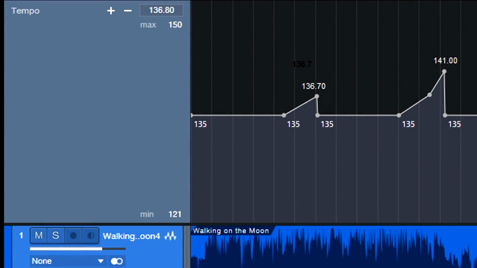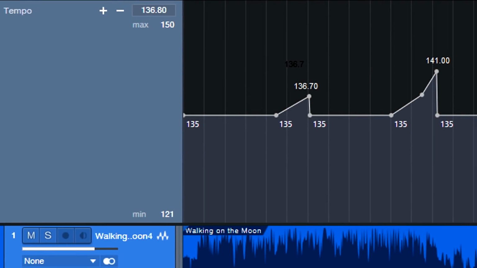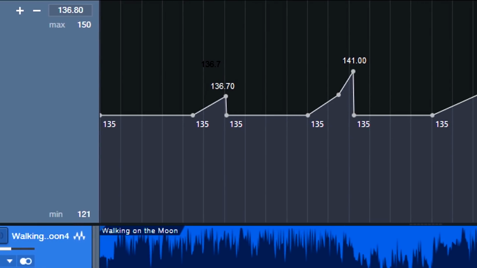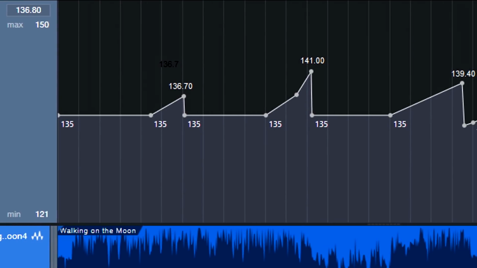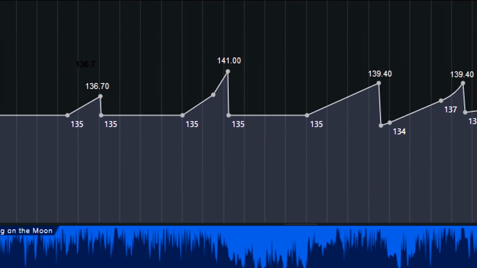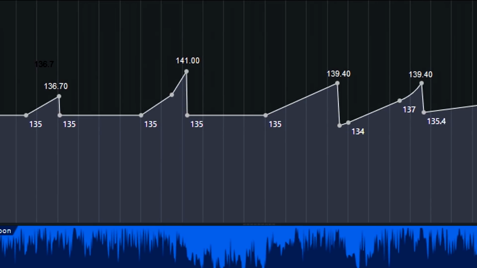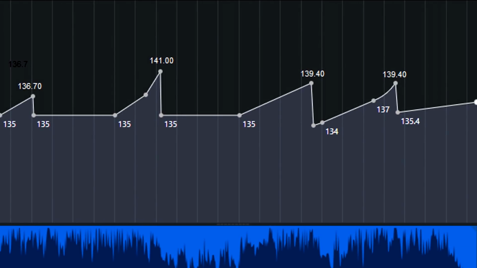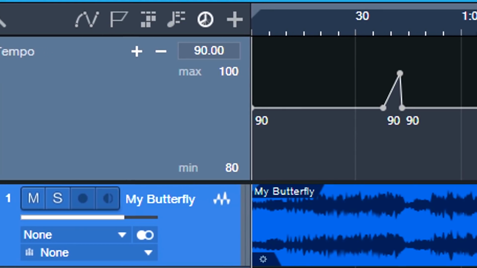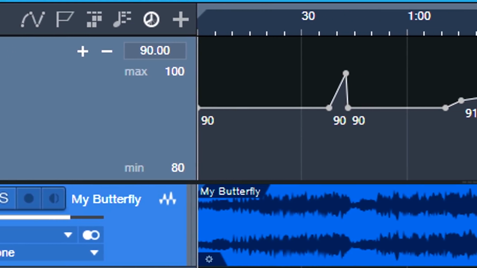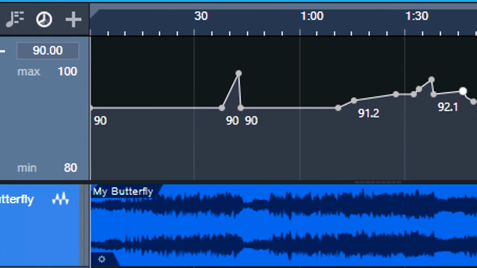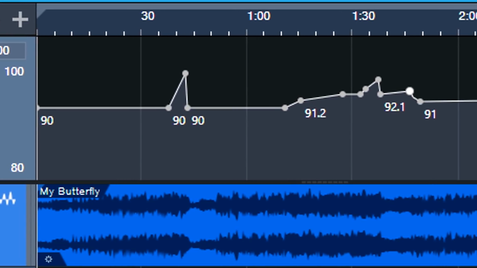Here are two screenshots of tempo changes in songs. The first is a hard rock cover version of Walking on the Moon. The differences are fairly significant, starting with a low of 135 BPM, going up to 141 BPM, and dropping down as low as 134 BPM. Here's another example, a slower song called My Butterfly. It covers an even greater relative range because it goes from a low of 90 to a high of 96 BPM. Note that when possible, I maintain a constant tempo at the beginning and end.